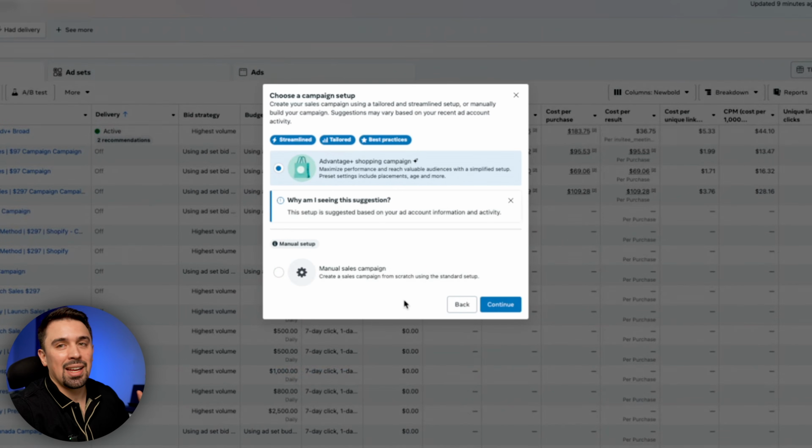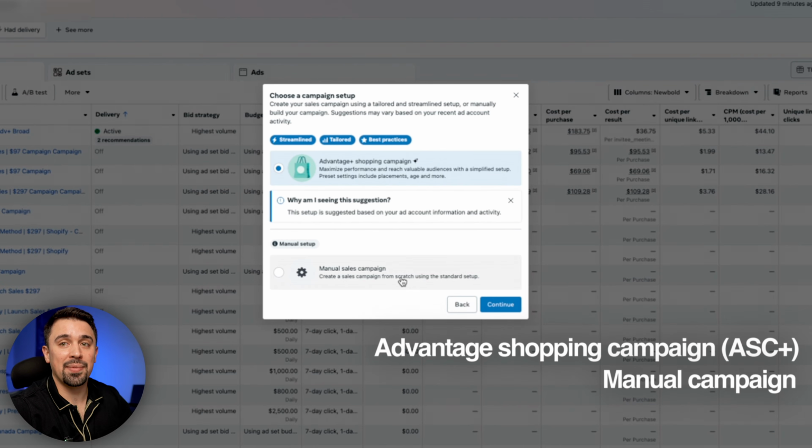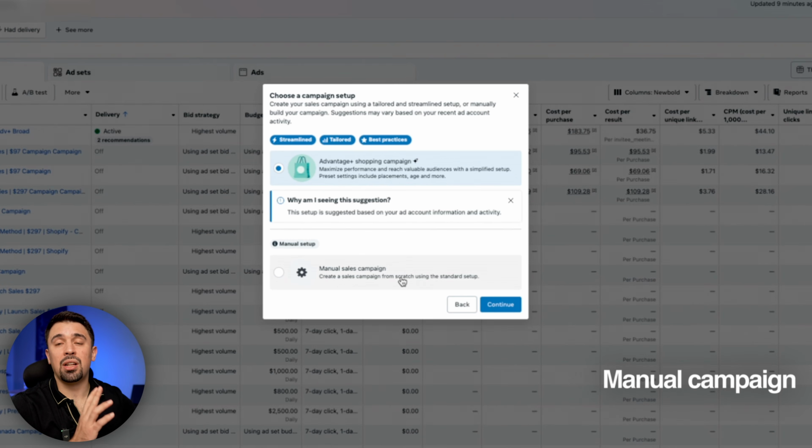All right, next, Meta's going to ask you, do you want to set up an advantage shopping campaign or a manual campaign? So the difference is an advantage shopping campaign is the latest and greatest setup from Meta ads, okay? Basically, it's a campaign on training wheels. You don't have to choose a lot of settings. It kind of does everything for you. All you have to do is provide the creative and the country and the budget. And that's basically it. And then you're all set. Now, manual campaigns, you have a lot more settings that you can use to set up your ads. So I recommend that you test both.